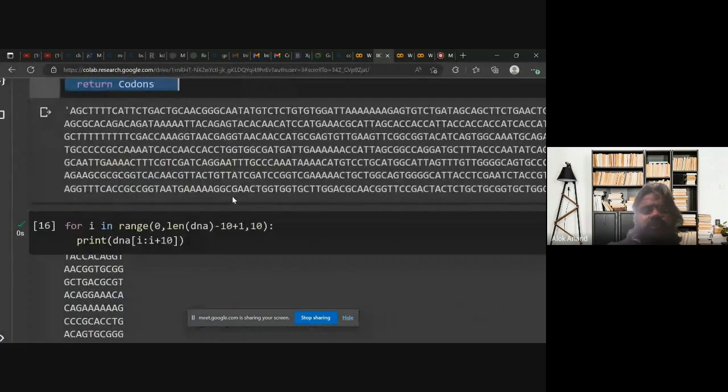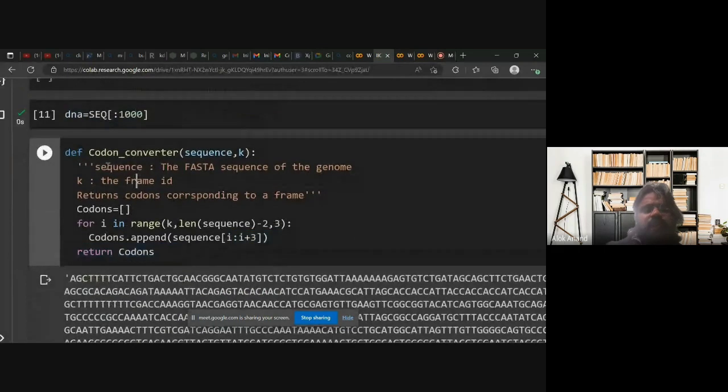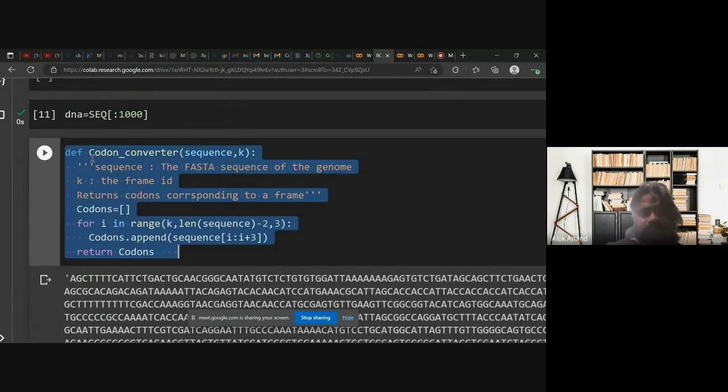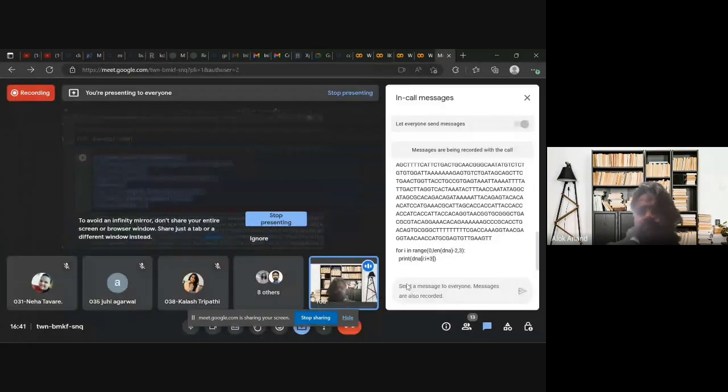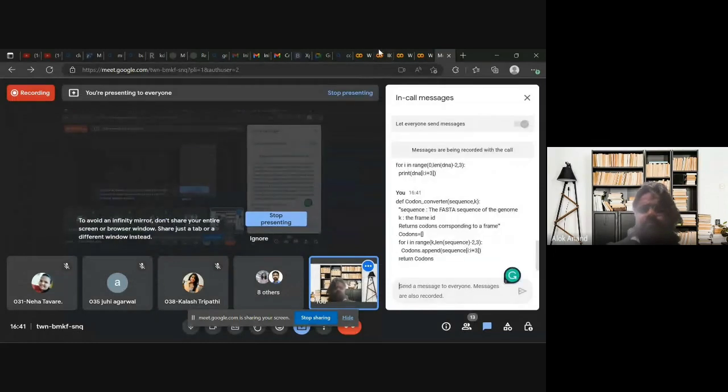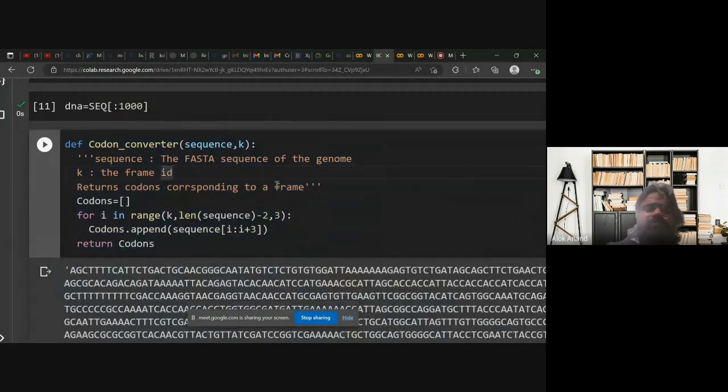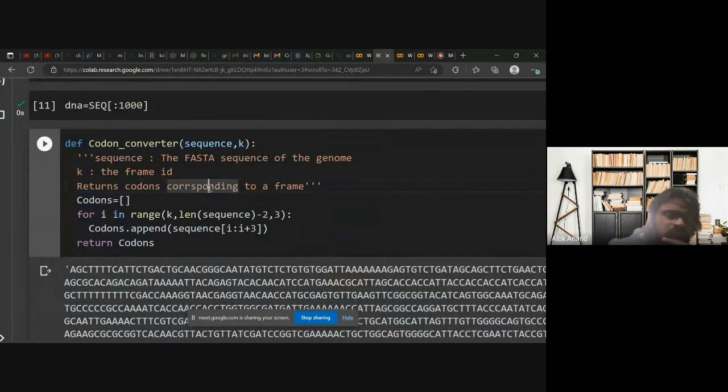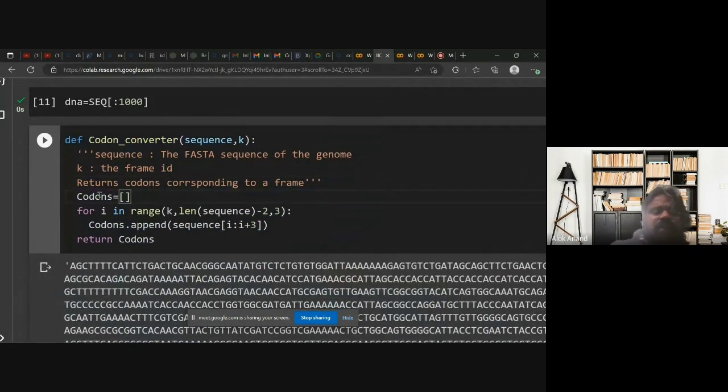Now see, I have written codon underscore converter, sequence comma k. So k is the length of the k-mer that I will select. I pasted the code. Now see what I'm doing. First, in the beginning, I generated an empty list, codons, and then I'm going to do the same task. I'm generating the codons only, but this is frame.